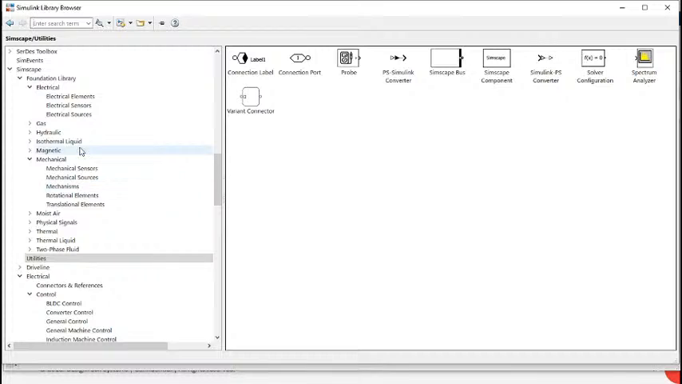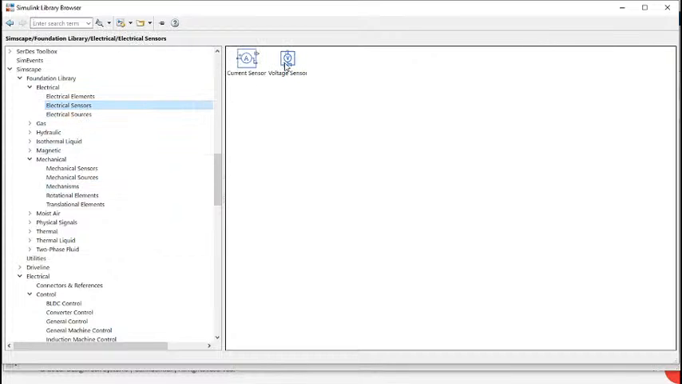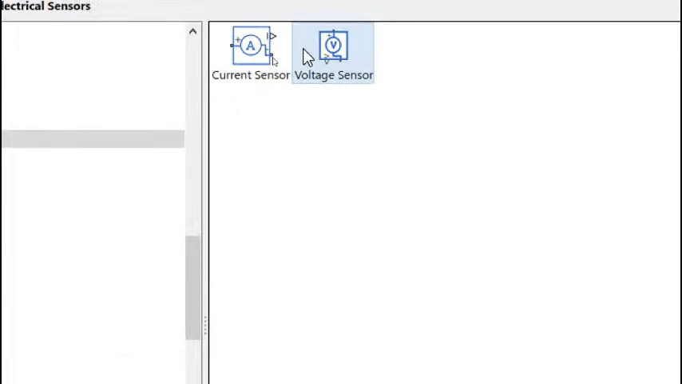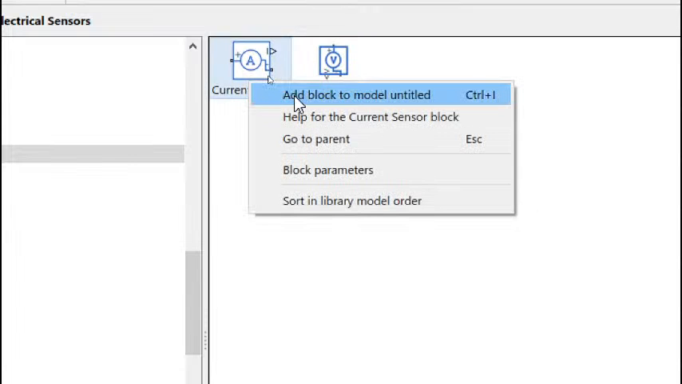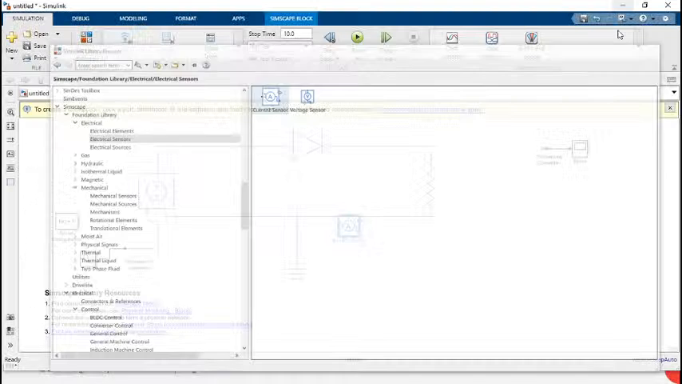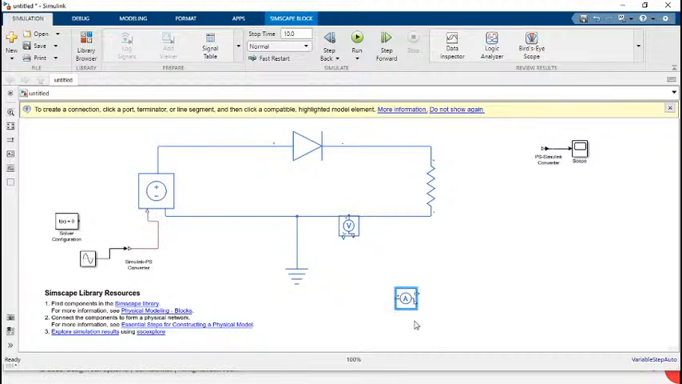Okay, we require sensors, right? So we require a voltage sensor. I am going to add this. We have both sensors. If you want to calculate the power, you can use the current sensor also, multiply the two, and calculate the power, right? Okay, first of all, I want to measure the voltage across this resistance. I am going to add it here.